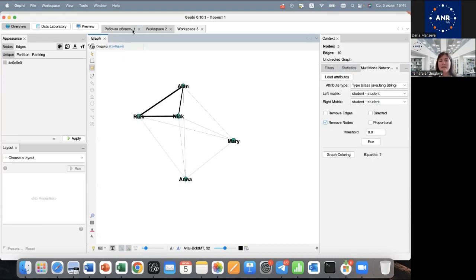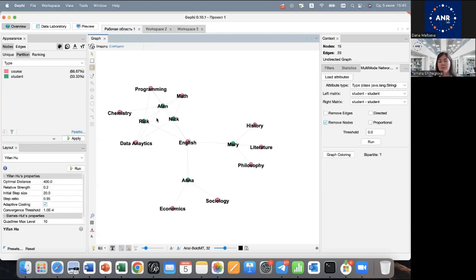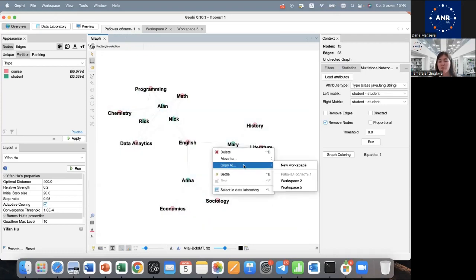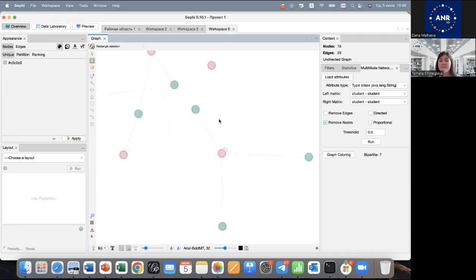And going back to workspace one, somehow it's in Russian here, because originally maybe the file was in Russian and it just saved that way. And by copying it again, because I don't want to lose the original network, and copying it to new workspace 6, we will do nearly the same techniques, but we'll change a little bit here.